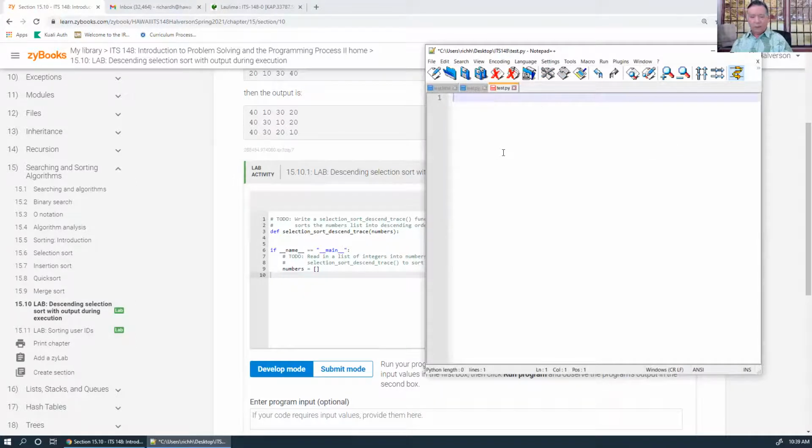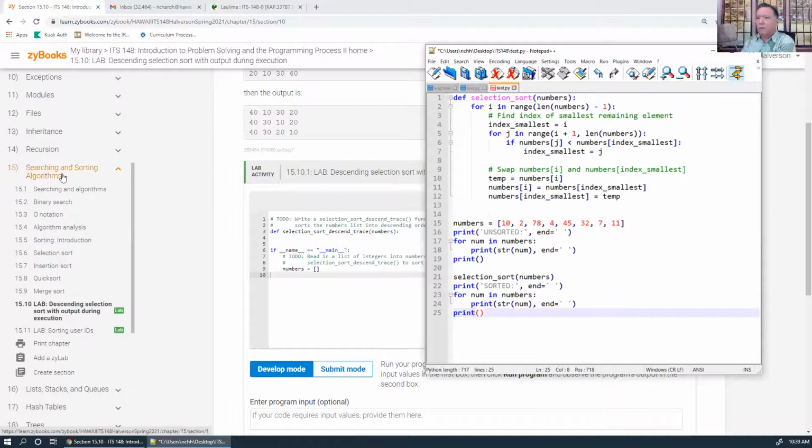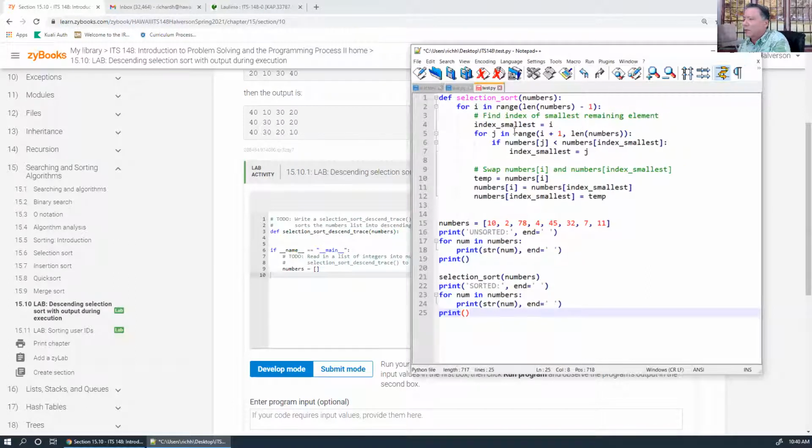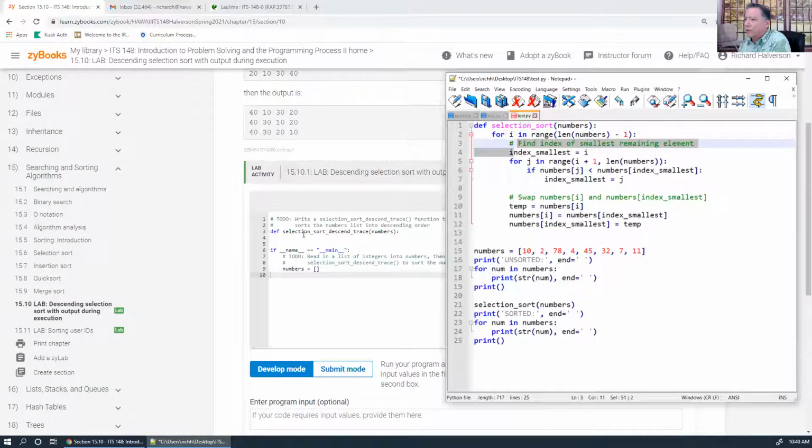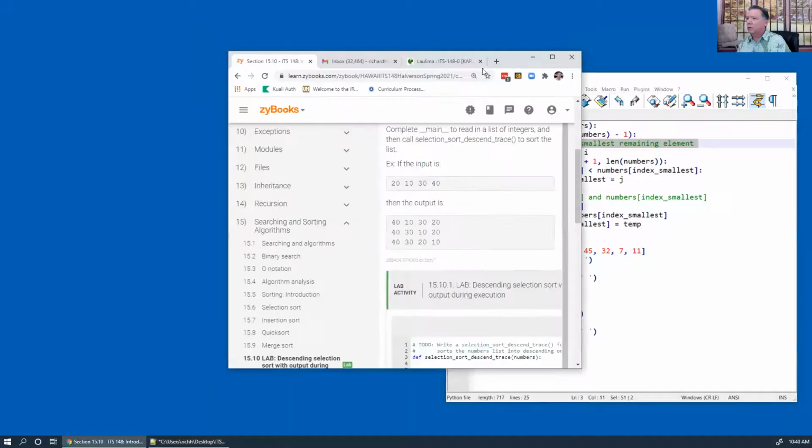I'm going to paste the selection sort that I just copied from section 15.6. I pasted that in here. And so now I'm going to convert this selection sort into this selection sort descend trace. First of all, I'm going to move this over here.